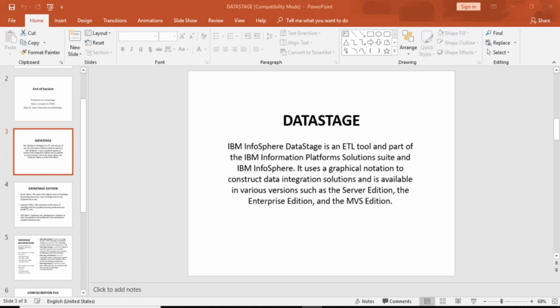So why is the name InfoSphere DataStage? Because when IBM purchased DataStage, it was the product of Ascential. In the starting, when DataStage came, it was the product of Ascential. That time it was version 7.5. It was the Ascential DataStage. When IBM purchased this DataStage product, IBM started to develop new versions like version 8, 8.5. So from 8 onwards, IBM gave the name InfoSphere DataStage.